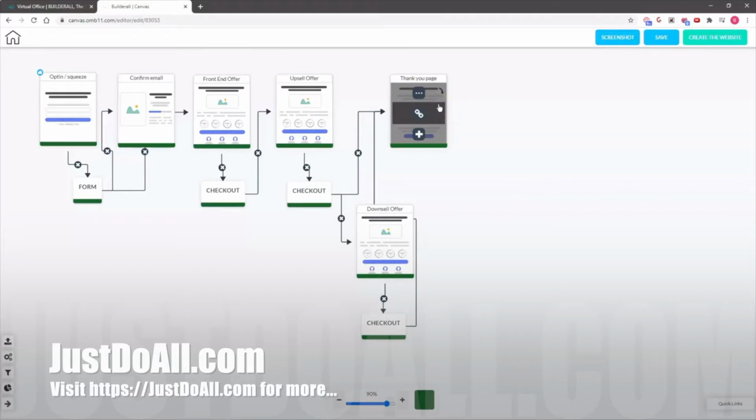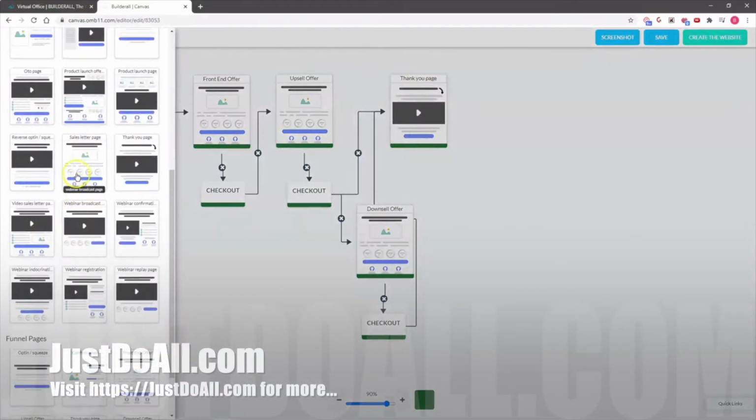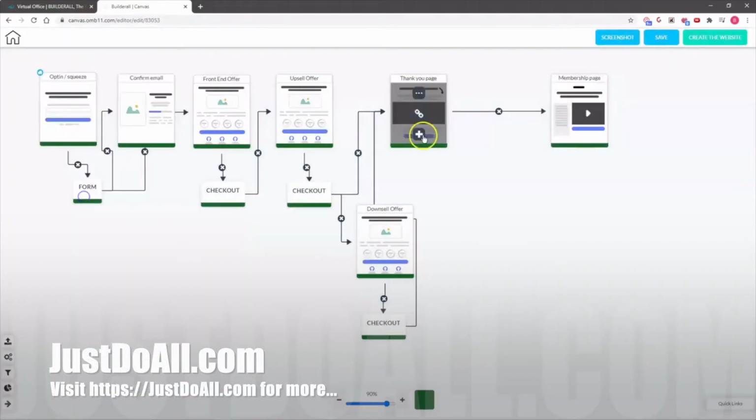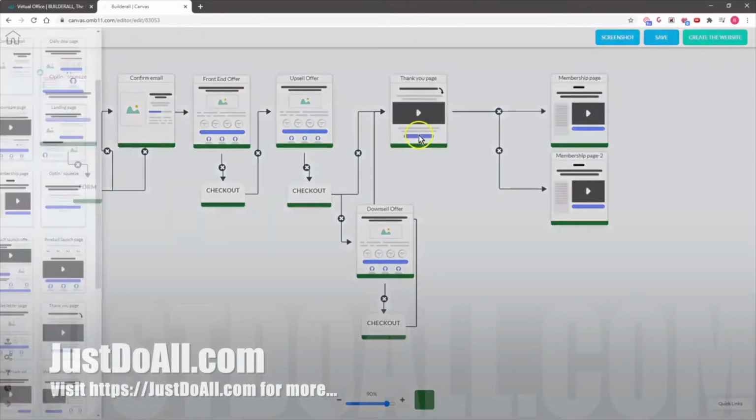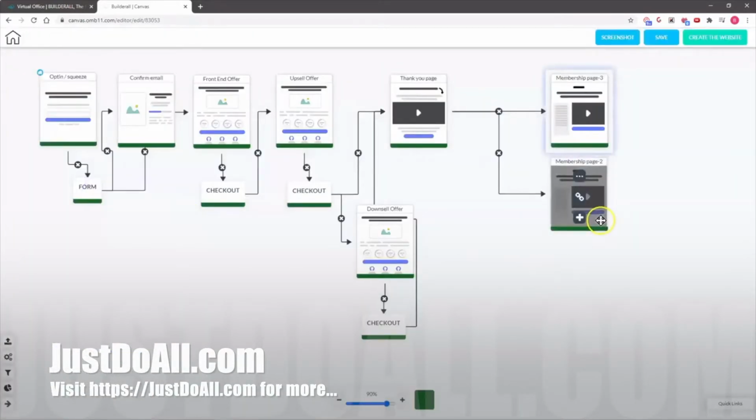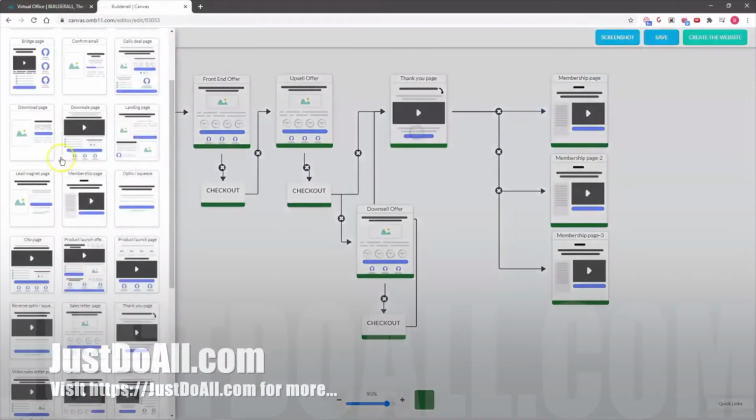So now we need to create some membership areas, okay? We need to have a membership area for the opt-in page because that's going to be where they register for our membership area. Then we need to create a membership area for the front-end offer, the upsell offer, and the downsell offer. So this is going to be 4 membership areas that we need to create. So to do that, we need to go to the thank you page, click the plus sign. We can find our membership page here. And let's go ahead and add 3 more. Click the plus sign on the thank you page, add another membership area, and 1 more time.